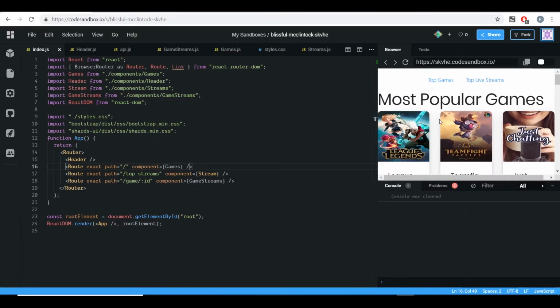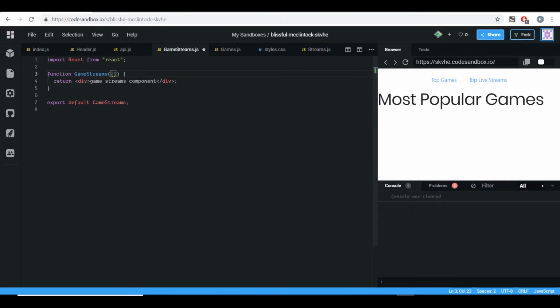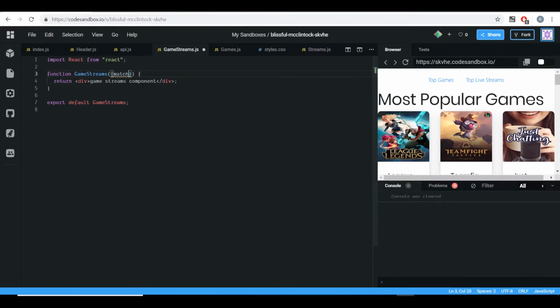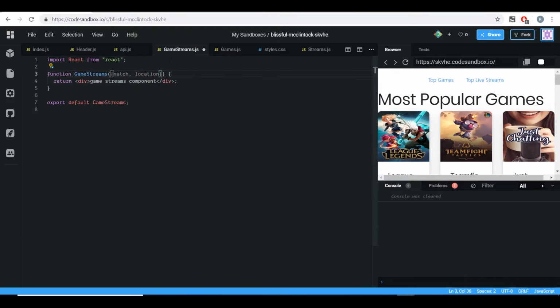So now we're going to go into our GameStreams, and we're going to make sure we can customize all that. So inside this component, first thing we're going to do is destructure the props. So we're going to take in match as well as location. Both of these come by default, because it's wrapped like this, React Router gives us access to these. So what we're going to do is just print these off so you can see that we can pull in this data.